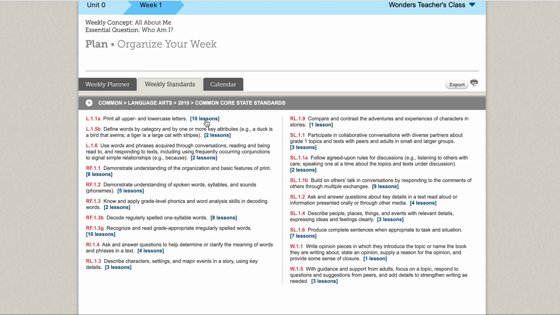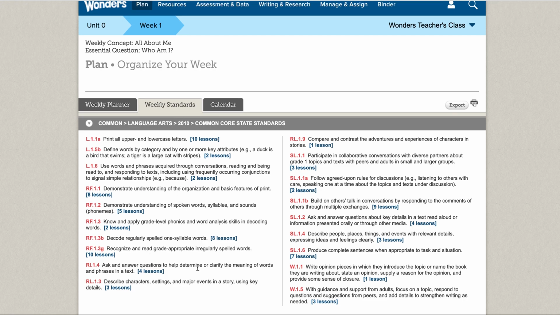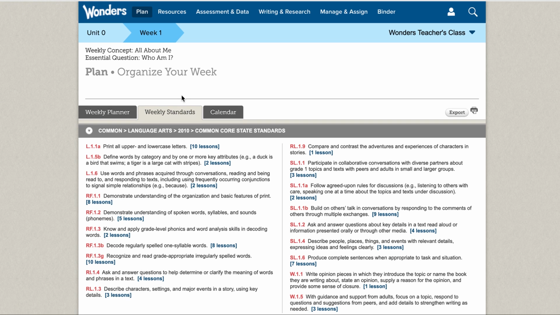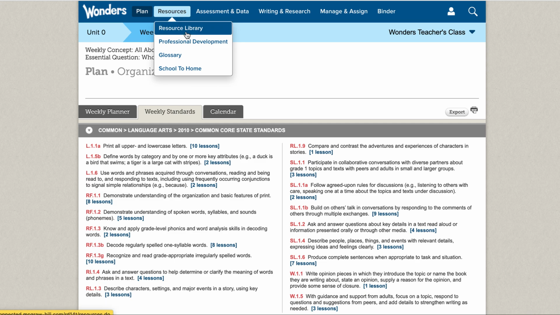Print all uppercase and lowercase letters. Compare and contrast the adventures and experiences of characters in the story. Participate in collaborative conversations. You can't go wrong with this. And the writing part: write an opinion piece in which they introduce the topic. So ask and answer questions. All of these standards are appropriate for the grade level.